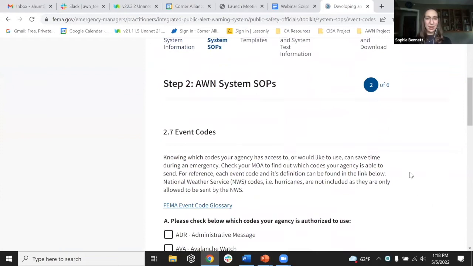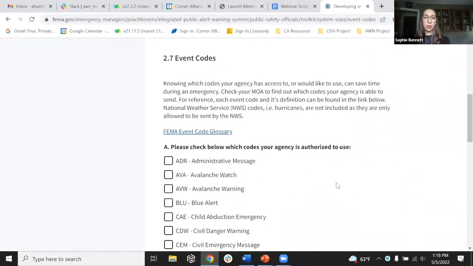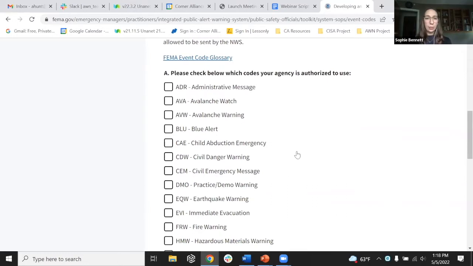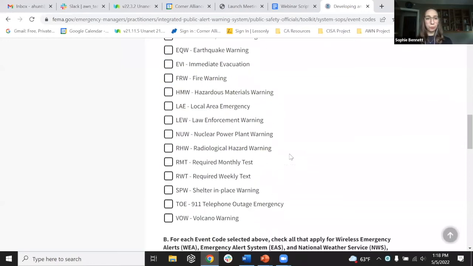All right, so then event codes. So everybody who is currently an alerting authority should know which codes your agency is authorized to use. That happens at the alerting authority level, and it's directly tied to your IPAWS credentials. So we'll click on a couple of these, Adam, maybe child abduction, blue alert, and one other, just so you can see what prompts below.